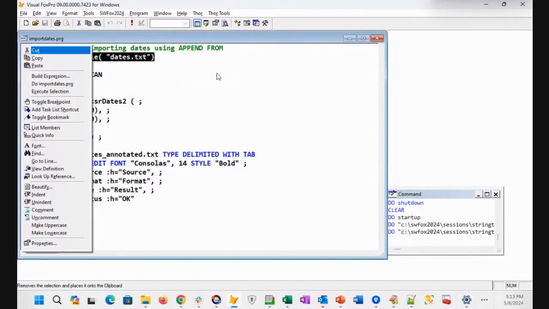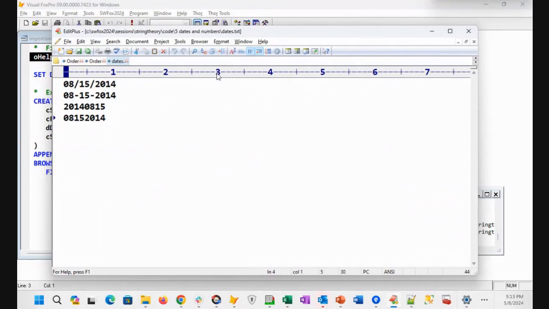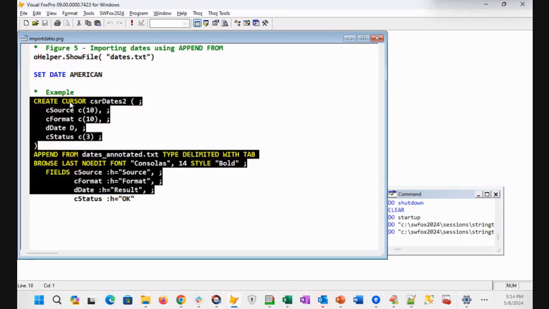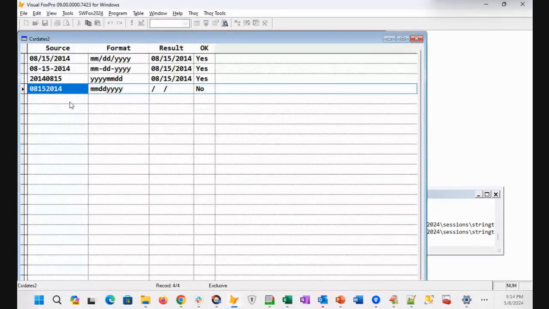Here's the file, which has the same values that we just saw on the slide. The job here is going to be to use an append from. It's a tab delimited file. I've got an annotated version of the file that I'm using here because that way we can show the results. If we have an input file that has a date in the form of month, day, year with slashes, the result is the proper date, and that's fine. Same thing with dashes, that works fine. The same thing with the 8-character string with year, month, day, that works fine.